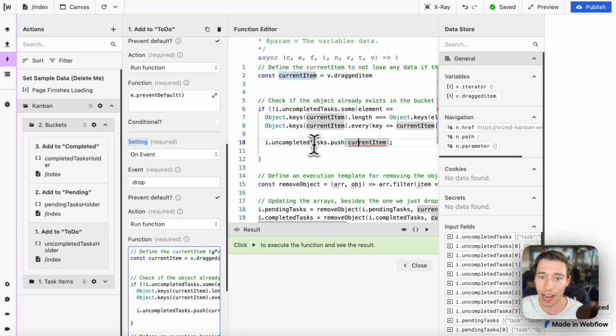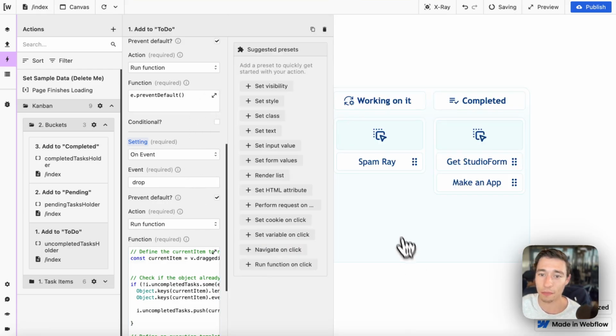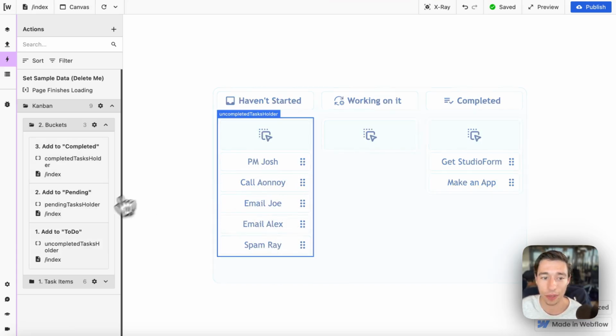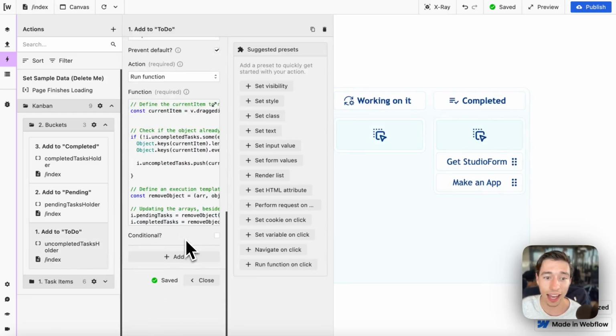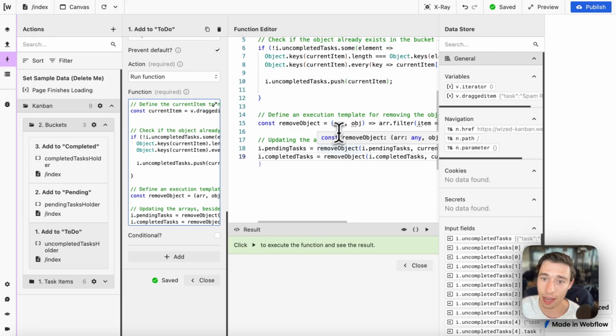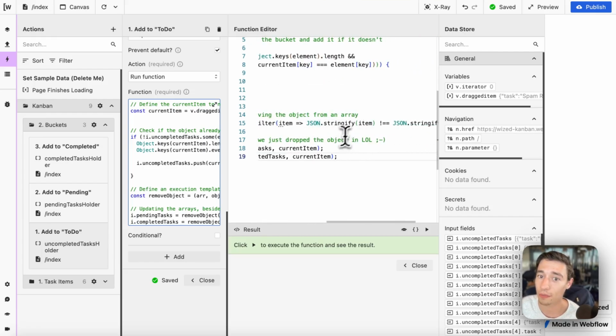And we have i.uncompletedtasks.push, because if I drag something over in here, over to uncompleted tasks, I want this to go into the hidden input field for uncompleted tasks so that it will then re-render the list and show this item in my uncompleted tasks. And then I have another function to define an exception template for removing the object from an array.